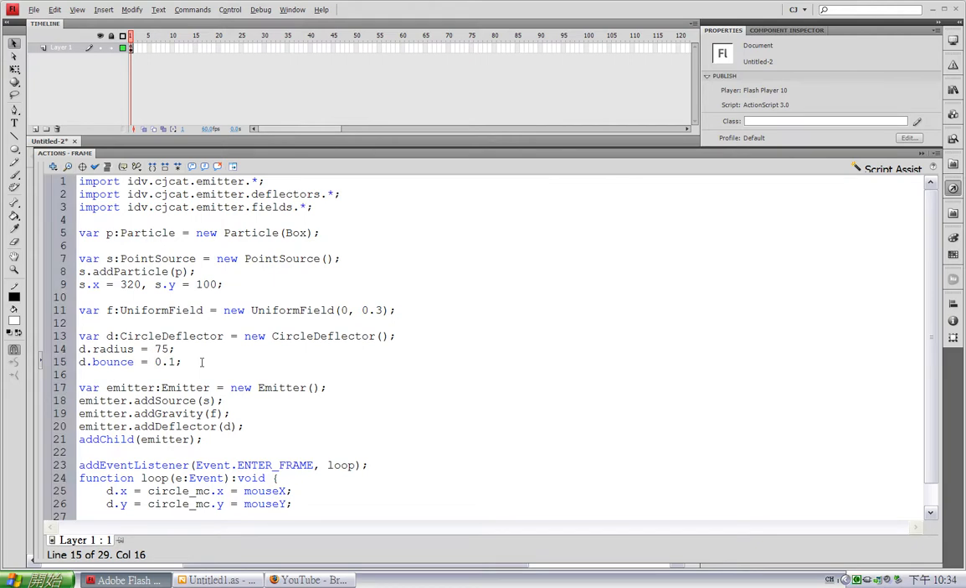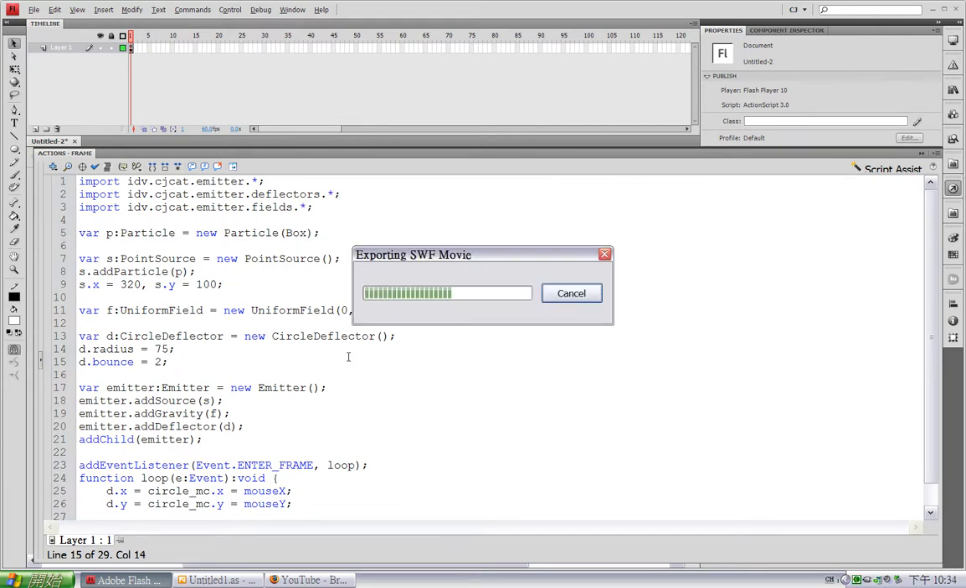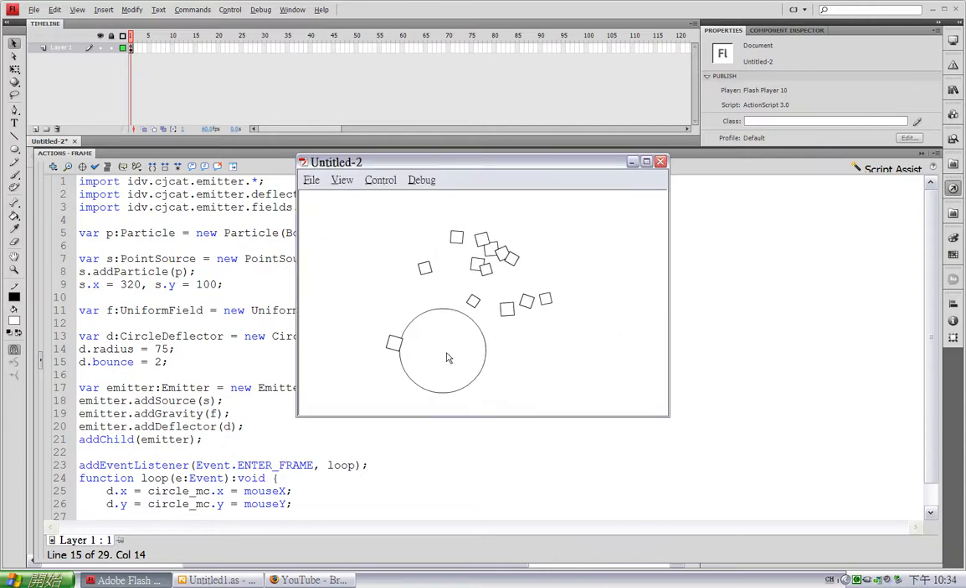And moreover, what you can do is you can give it a value more than 1. So you can see when the particles hit the deflector, they bounce away faster than they hit the surface of the deflector. Okay, so this is the basic usage of deflectors.